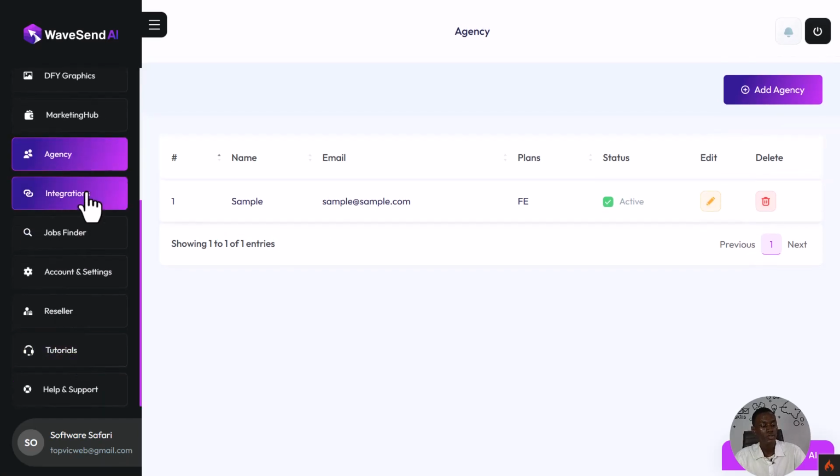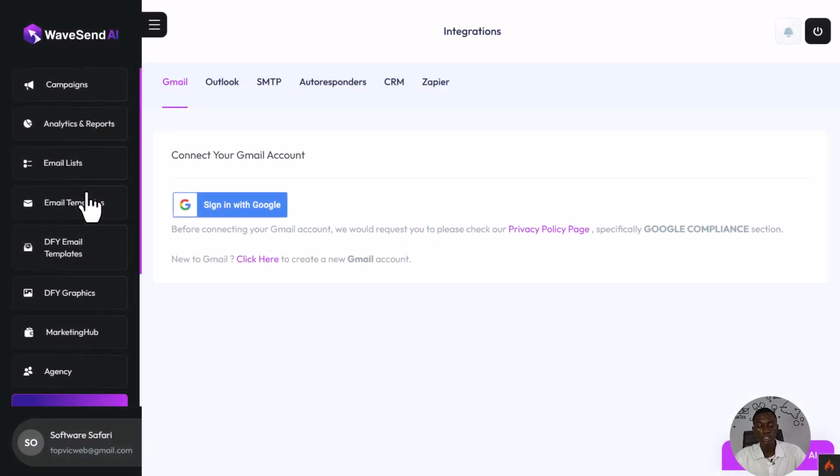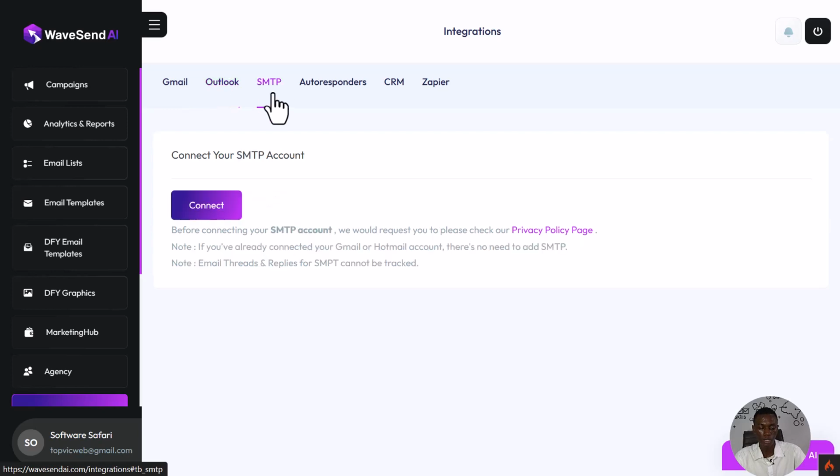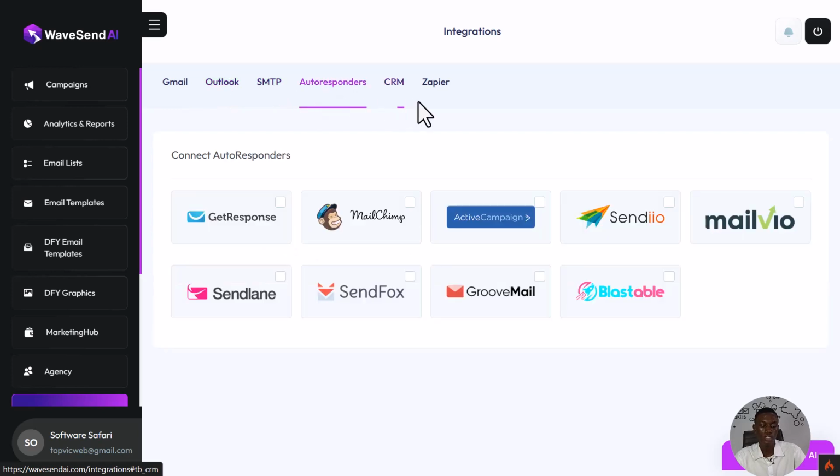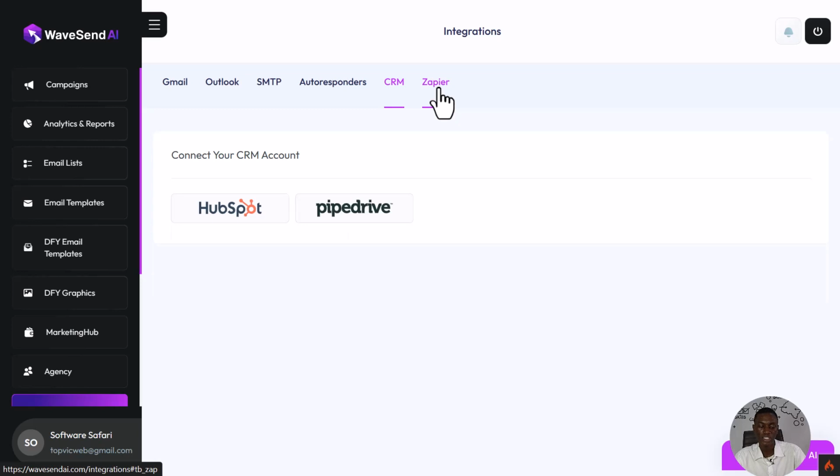Next, take a look at integrations. On integrations, you can integrate other email providers to your WaveSend AI platform, from Gmail to Outlook to your SMTP emails to your autoresponders, CRM, and or Zapier.